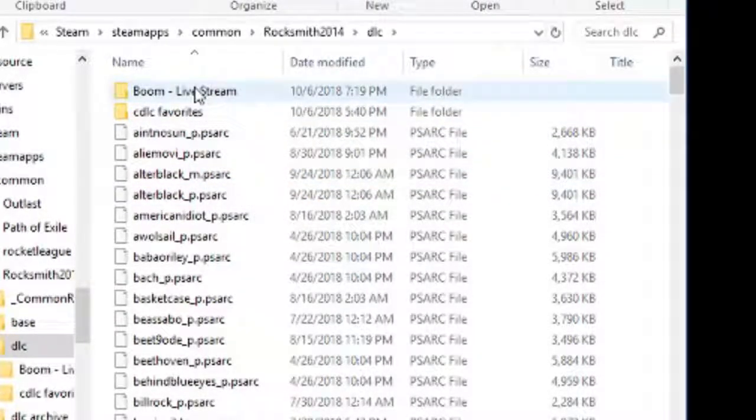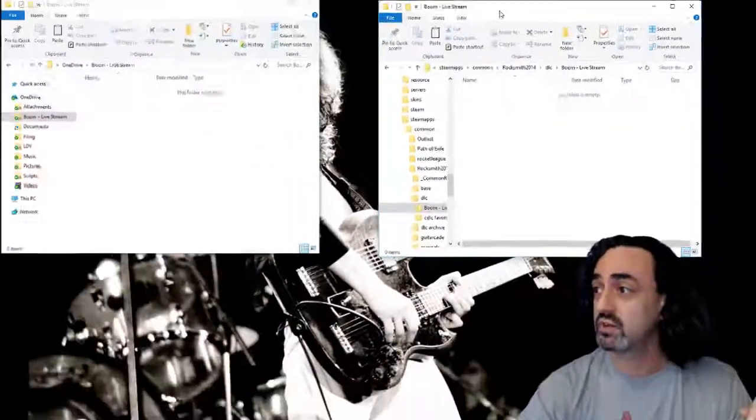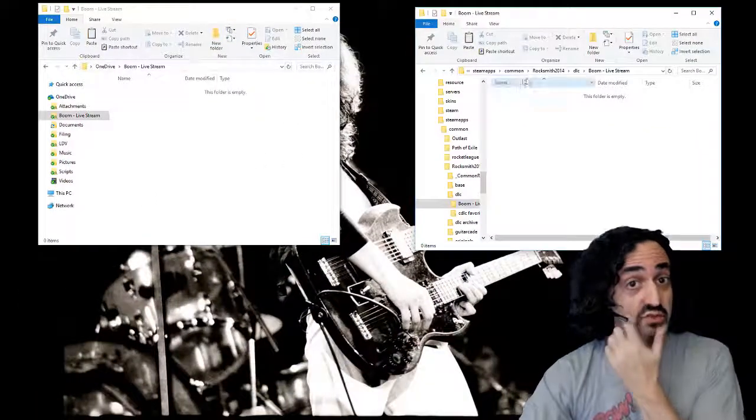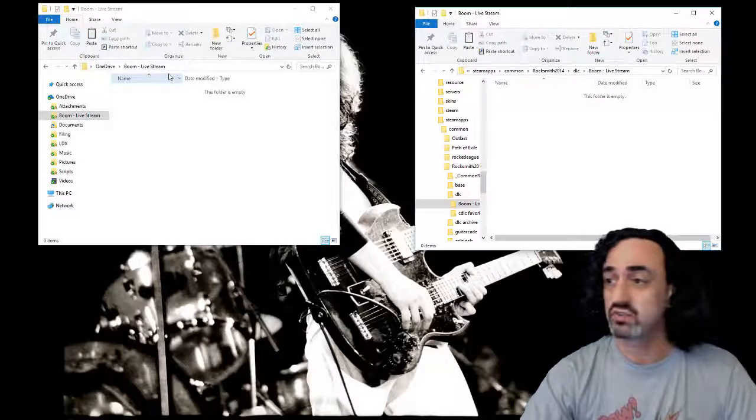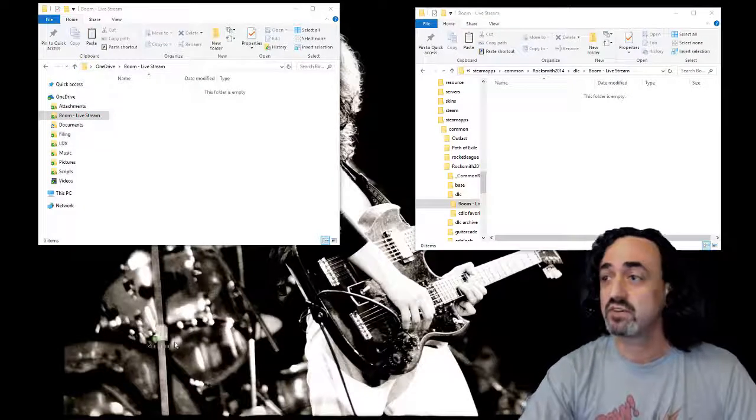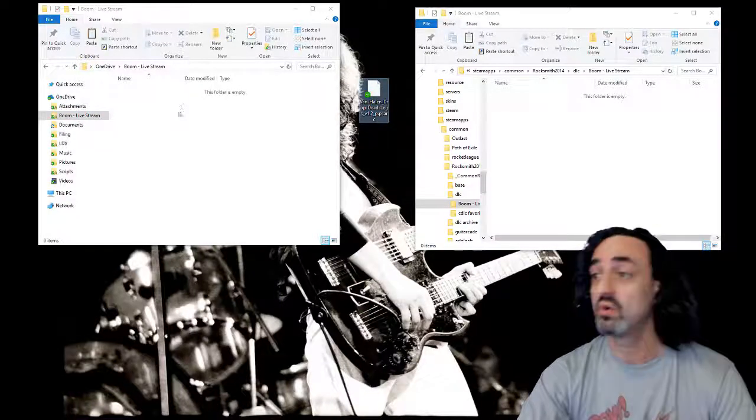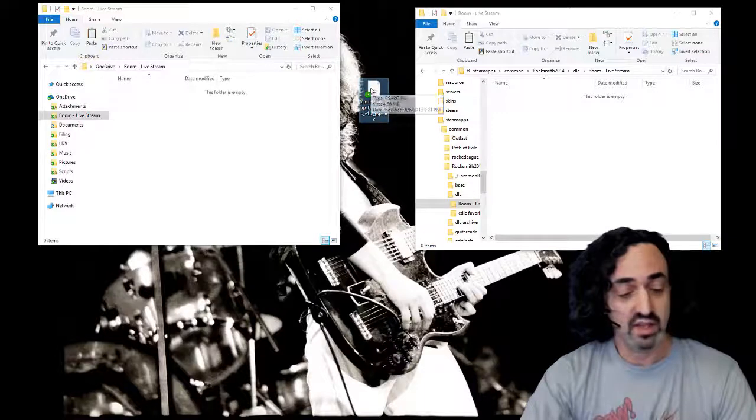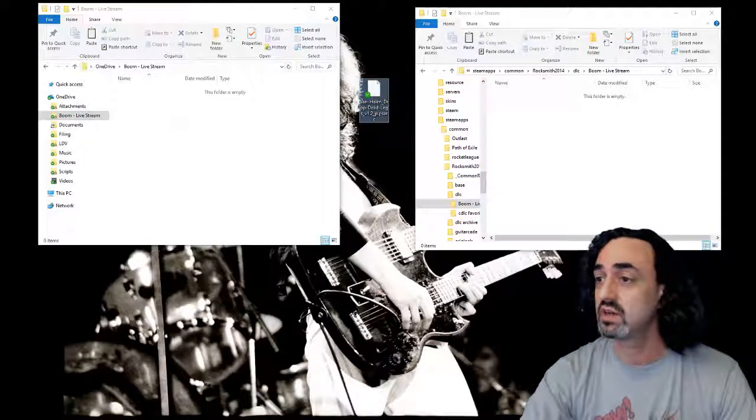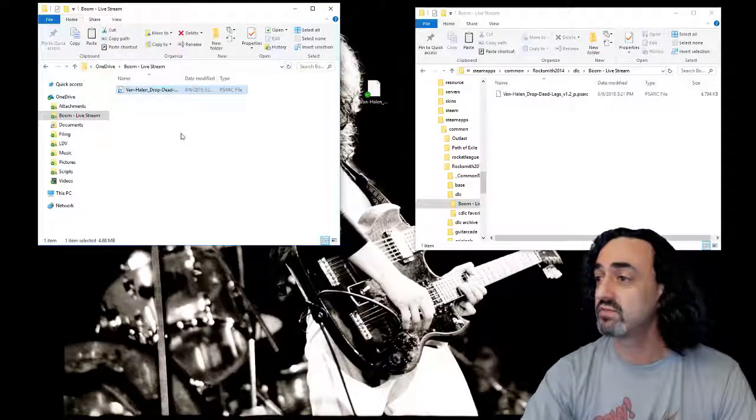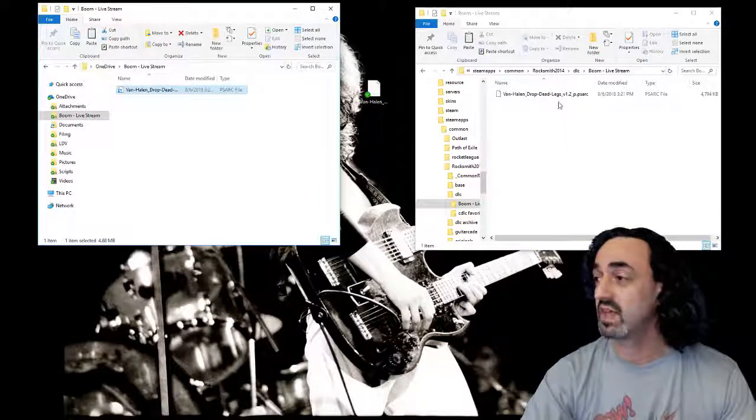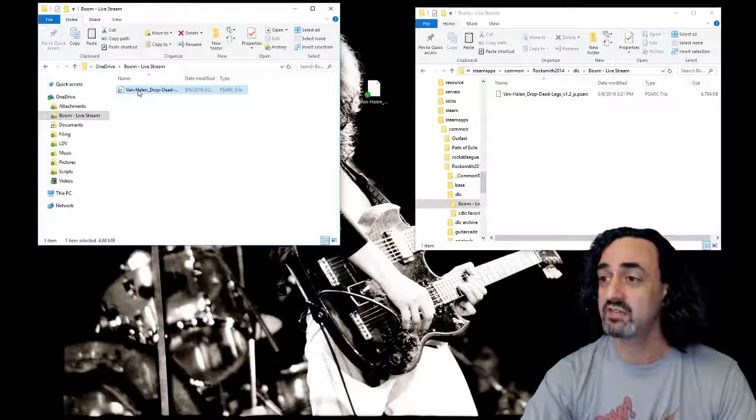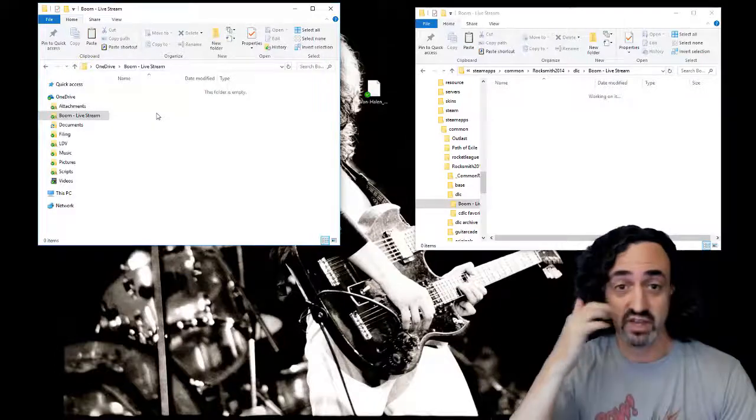And I have a Boom live stream folder. Now, these are two different Boom live stream folders. This one you could see is in the whole Rocksmith path, and this one's just in OneDrive. But if I take a file, or if my mods take a file and drop it into the OneDrive, it immediately pops up here, and I enumerate, and I can play the song. And at the end of the stream, if I delete it from one, it deletes from the other, so I can clean it out for them.